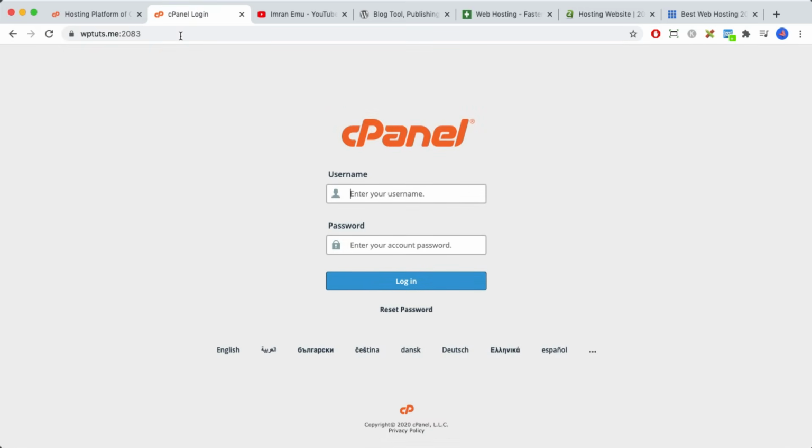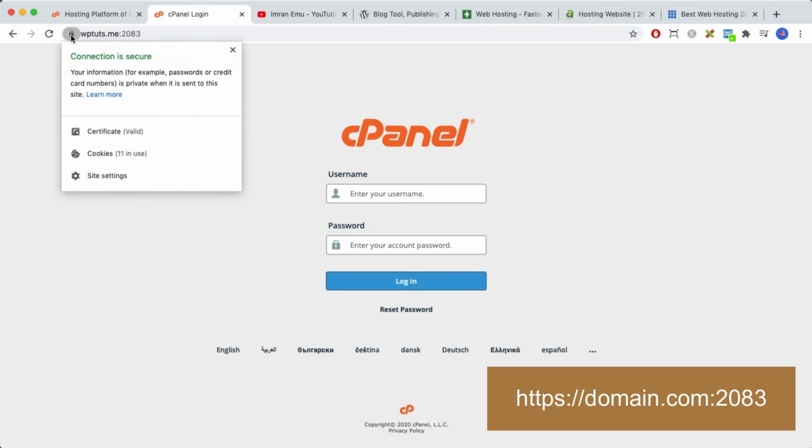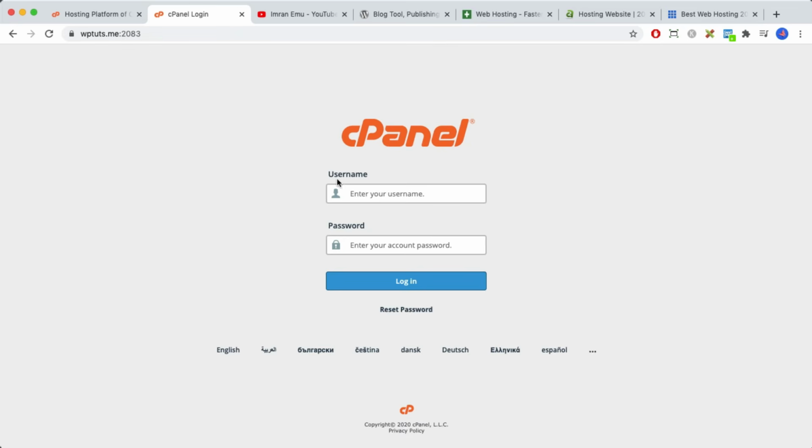And alternatively, you can access the cPanel by typing colon and port 2082. And if you have SSL, then you will have to type 2083. Okay. And here you can see I'll have to put my username and password to access cPanel. If you haven't got any of this, just contact your hosting provider. You will find details from them.